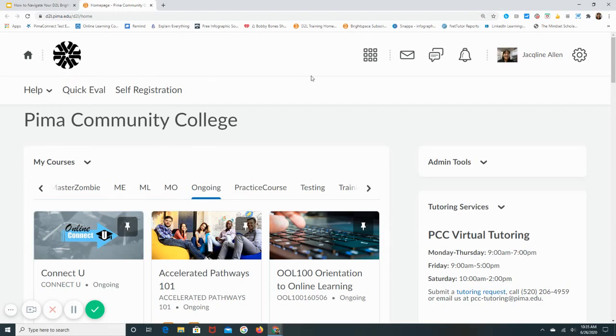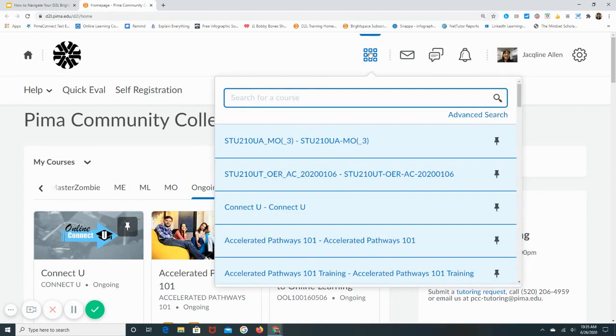Moving forward to the right, you will see a box with several boxes inside of it. This is the course selector. If you click on the course selector, you are able to search for your classes. Best practice is to search by using the 5-digit CRN number.